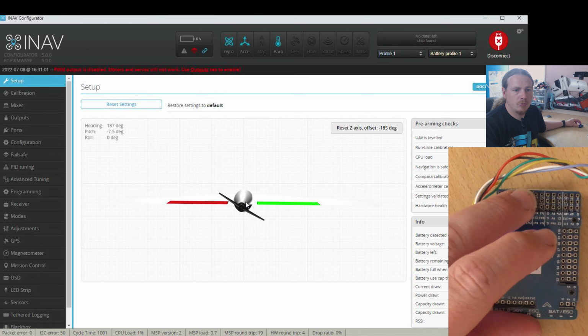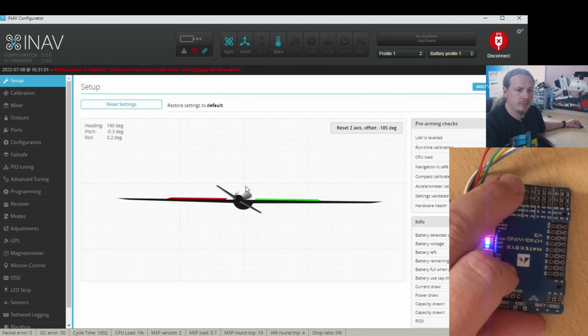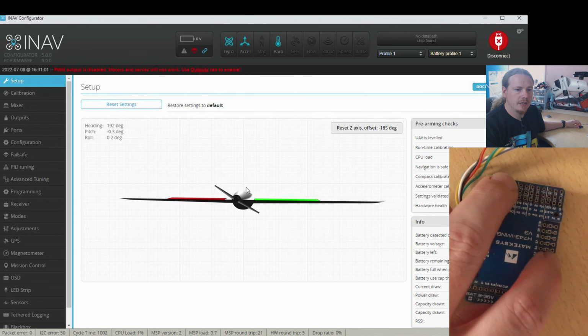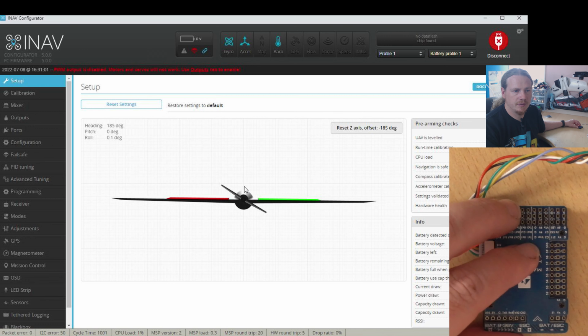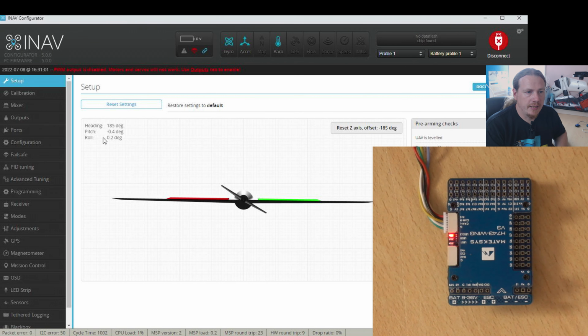So now if we pull back on the flight controller, we can see the nose is going up. If we lean it over to the side, it leans over to the side. And again, if we push the front down or the back up, it's working perfectly. So while we're on this screen, let's take a look at this information up here. You can see that the pitch and roll is slightly off. Don't worry about it.